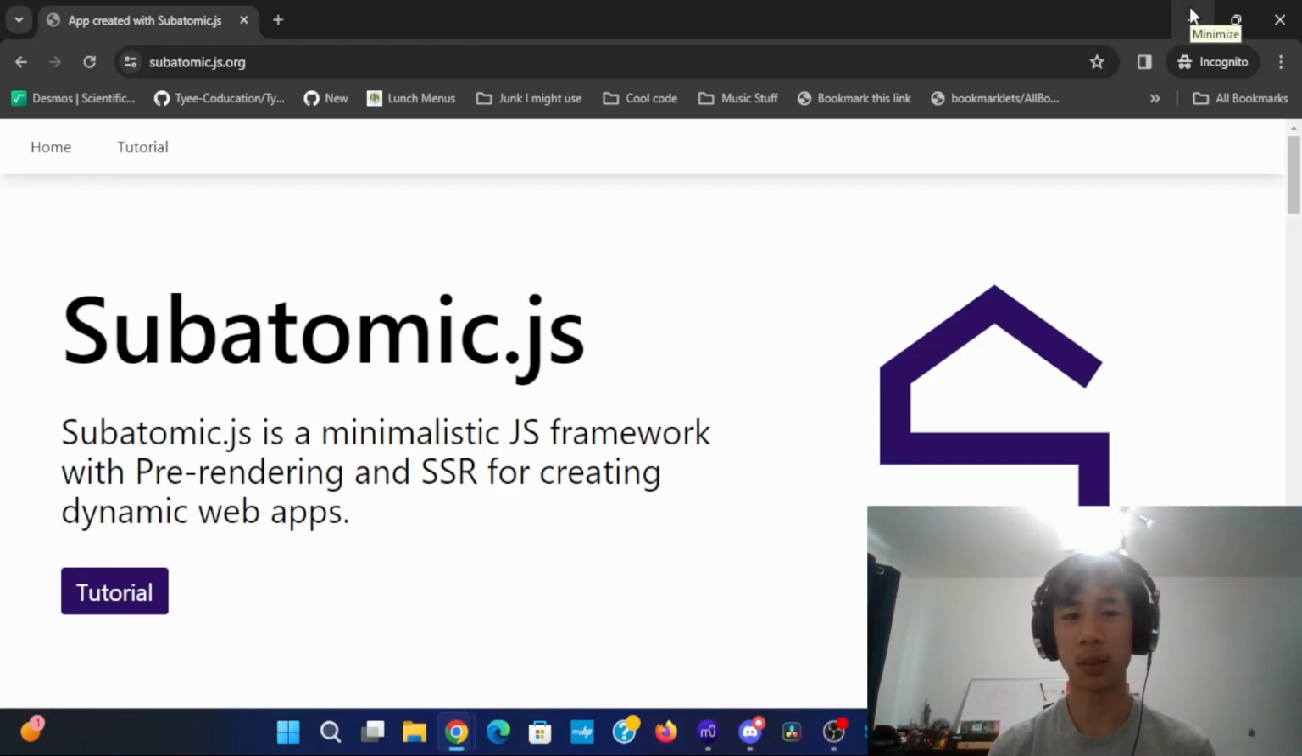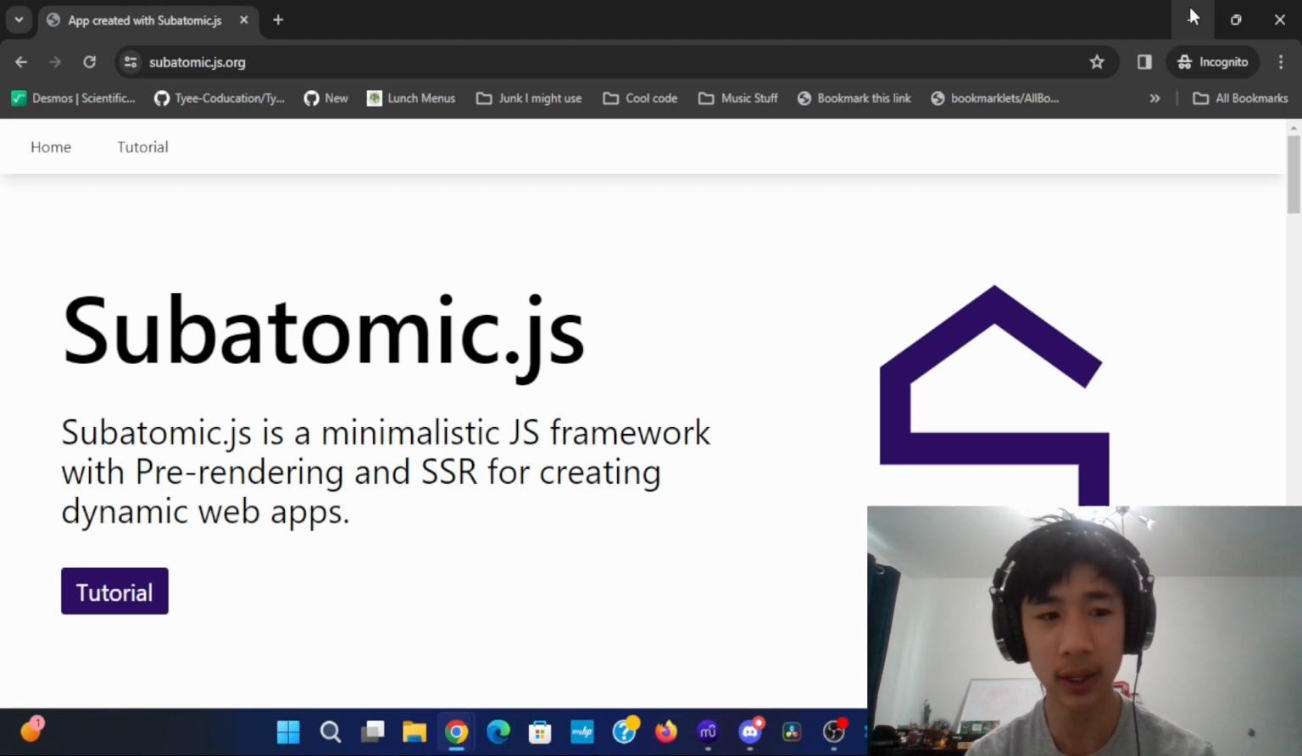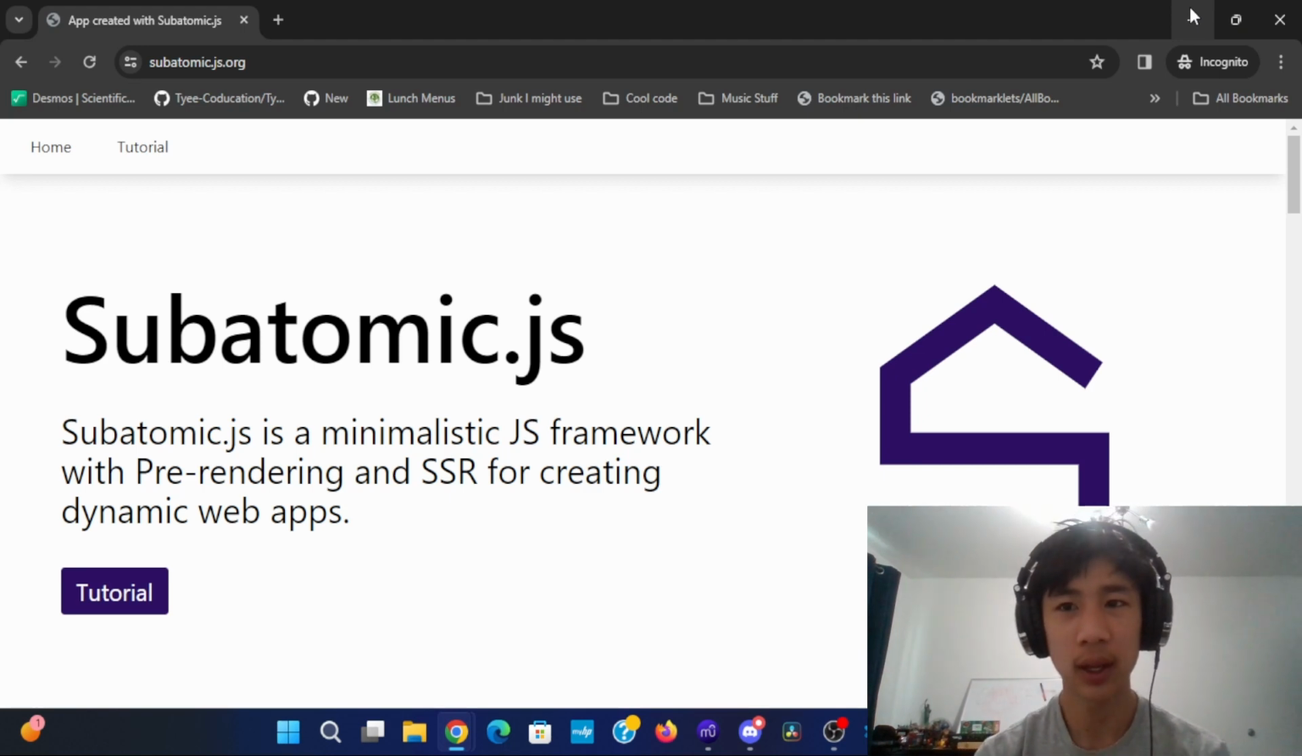Subatomic JS, your minimalistic JavaScript framework with pre-rendering and server-side rendering for creating dynamic web apps. Now, we know that web development with JavaScript can be pretty confusing. For example, we all just learned React until we came to the sad realization that it was slow, did not have any SEO, and we got very sad.